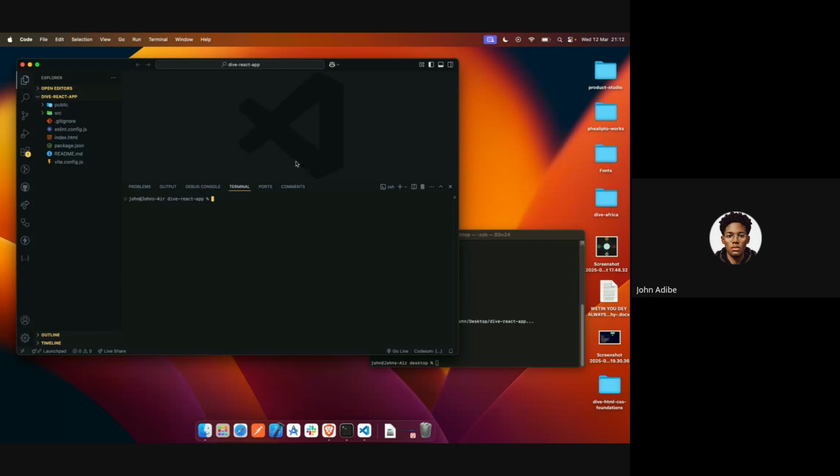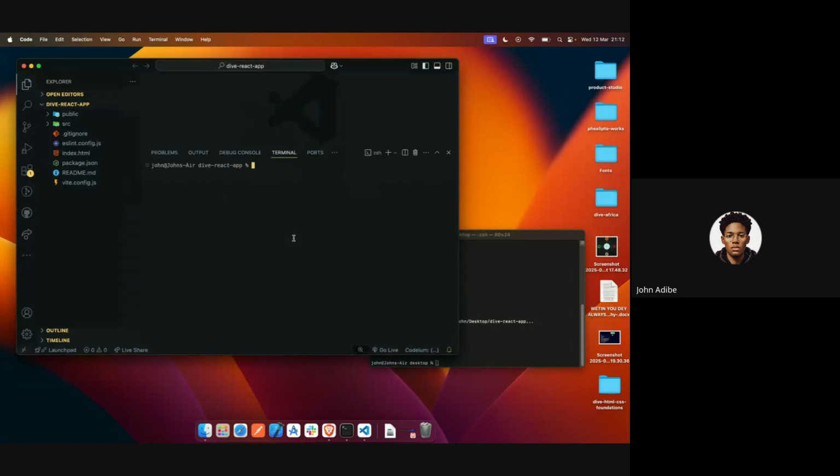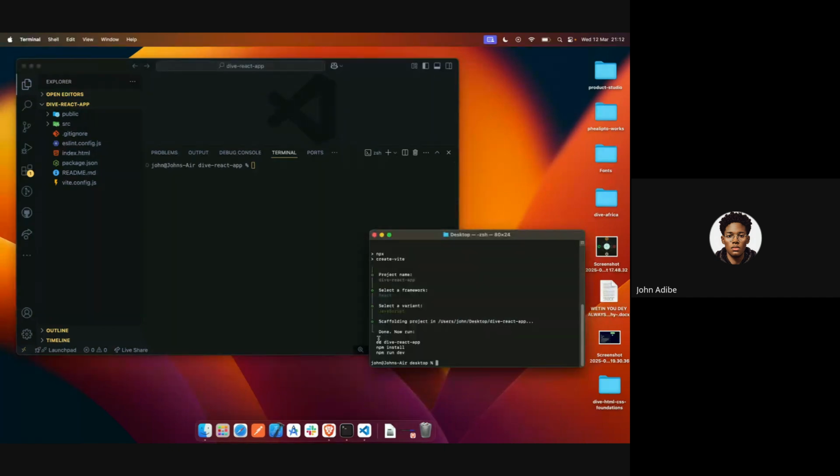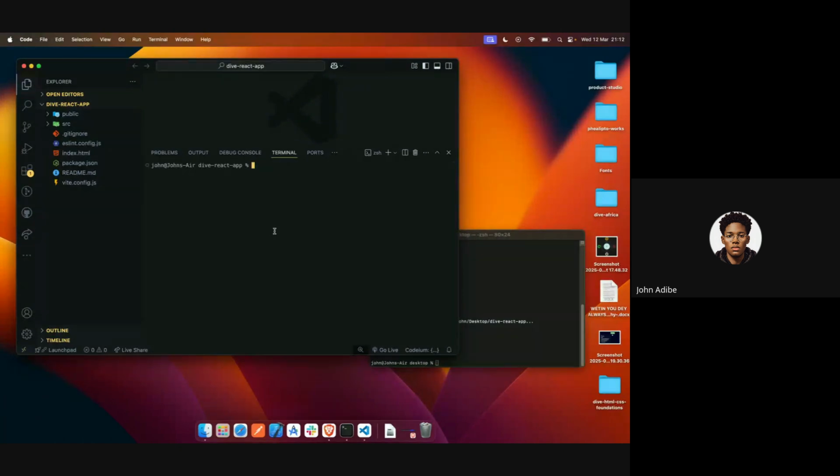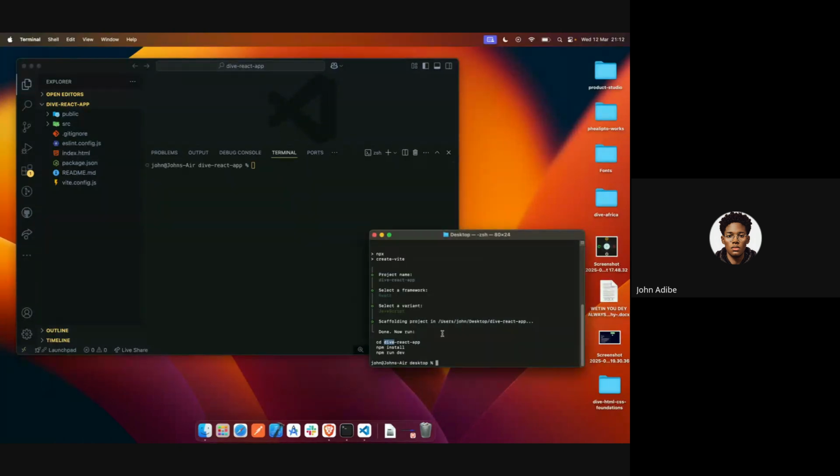The other ways to open your terminal, you can open from here or this one in the middle here, the second to the last. Just click on it. It's going to open the terminal for you. All right. So now we don't need to CD again. We don't need to CD inside Dive React because we're already there, right? Why I showed the CD is because you're not there yet.